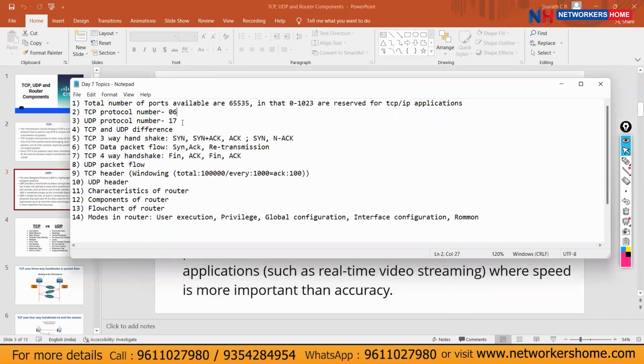See guys, these two questions are important. Protocol number. TCP protocol number is 6, UDP protocol number is 17. They will ask this in the interview. Do you know the protocol number of TCP and UDP? And they will ask this question. Do you know how many total number of ports are available? Okay. And port numbers are present on which layer of OSI model?